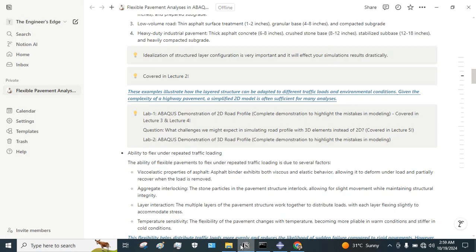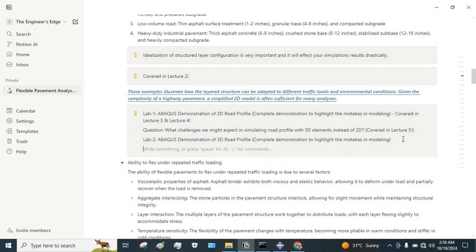Now, in order to further proceed, I need to make it clear that we are going to create a cyclic loading amplitude here.